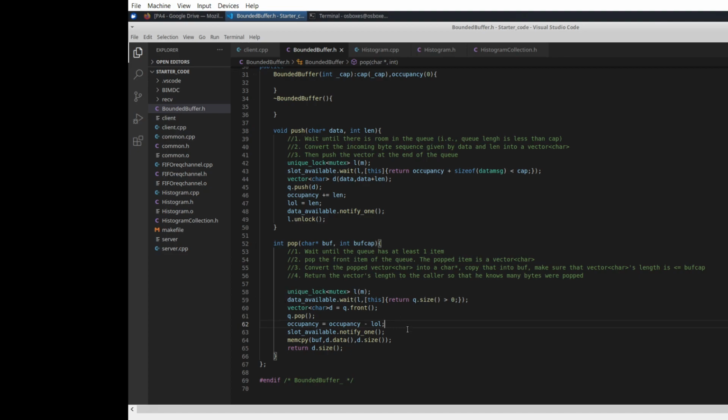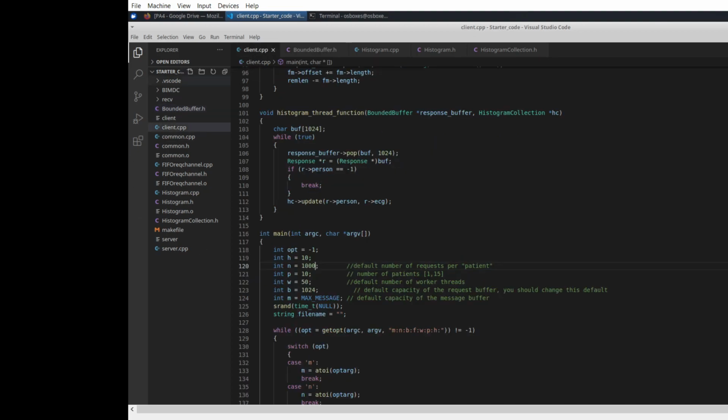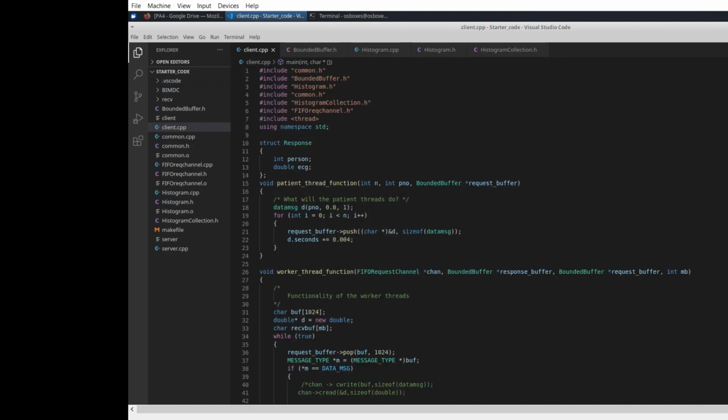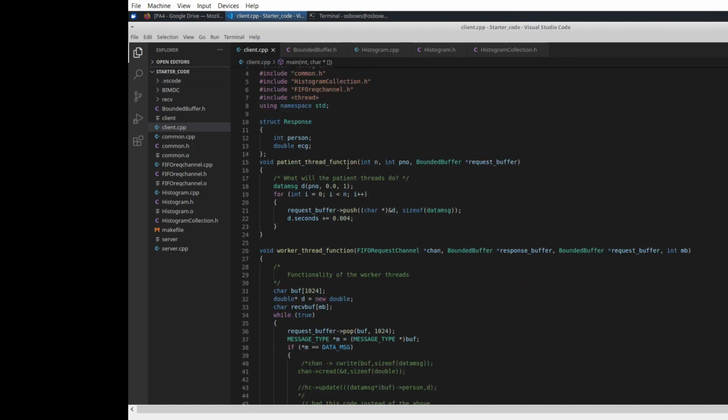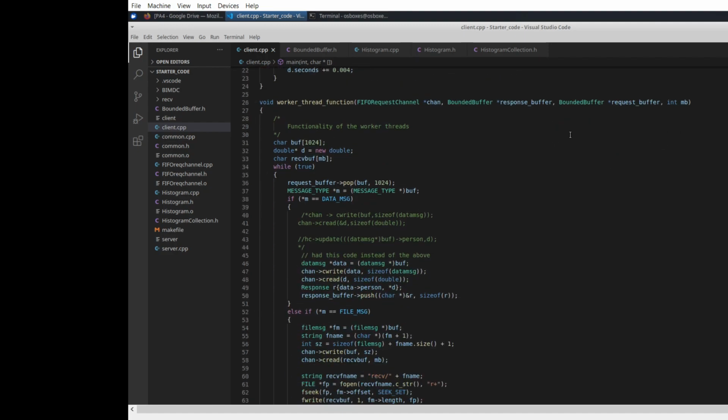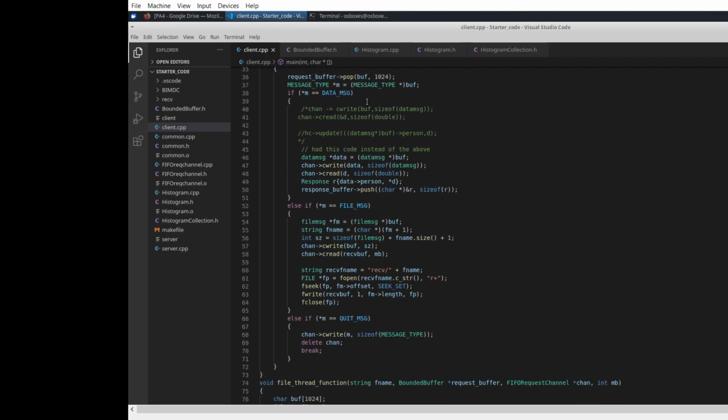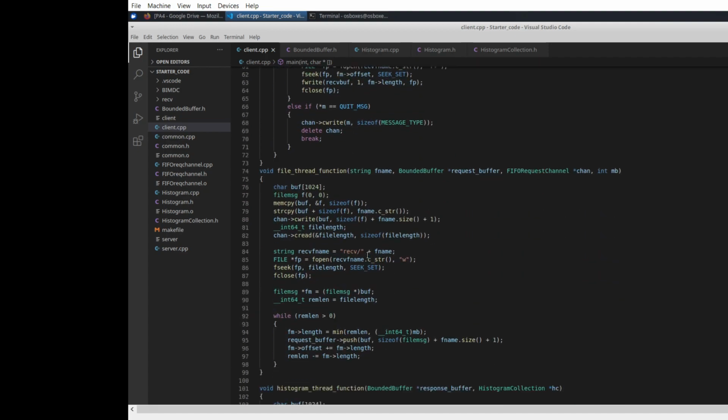Yep. And here it is. I don't use the size. I use the bytes right here, in the client. So to start, I have the struct response. I have my patient thread function, my worker thread function, and then it uses my response struct and reads in the channel depending on which message it is.